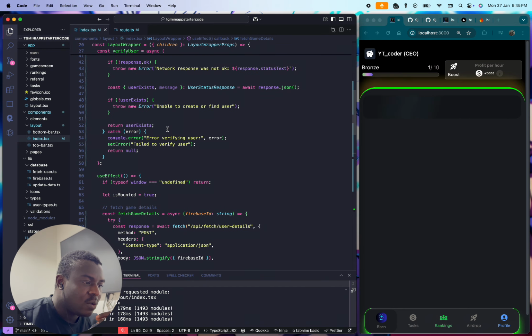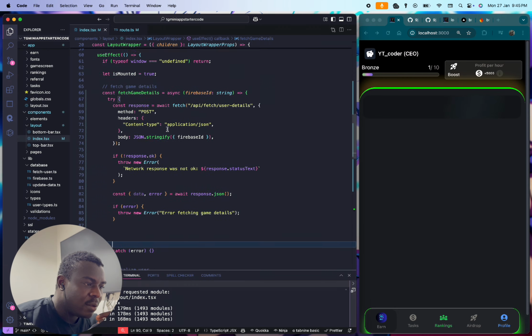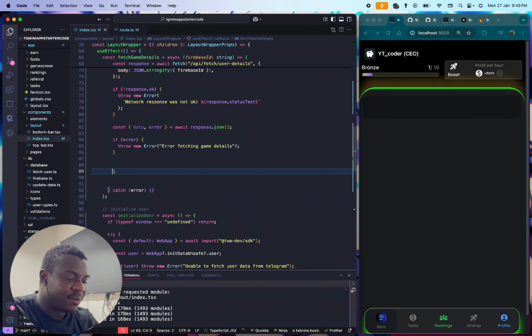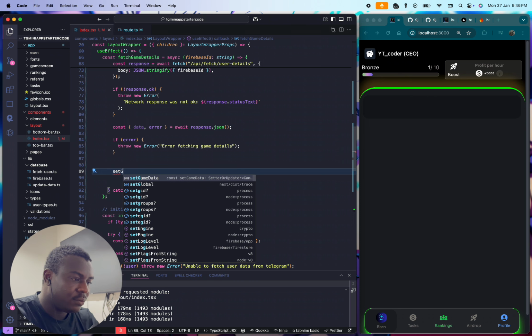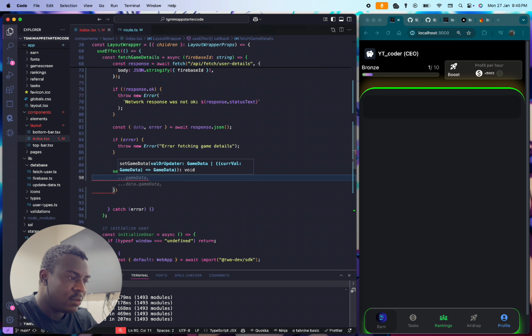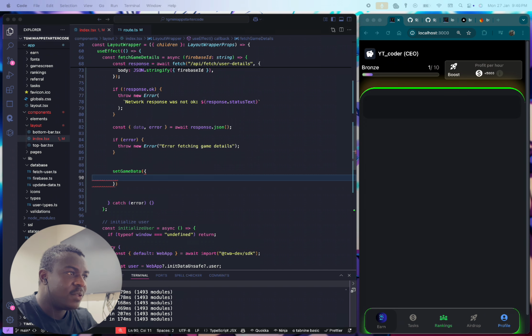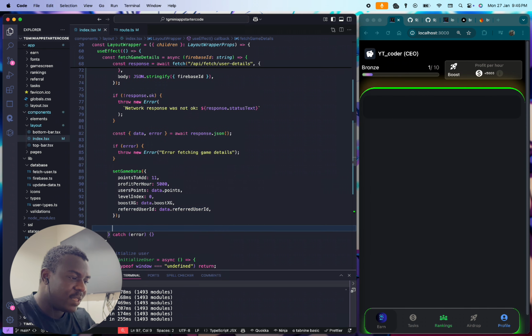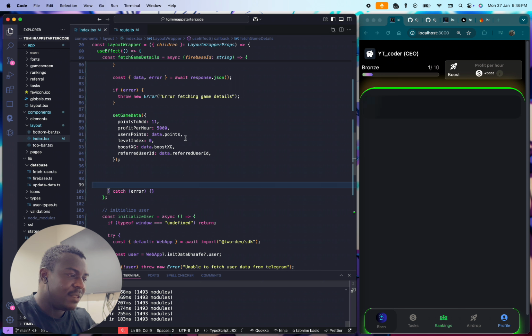So in our fetch data, now we're going to set the game data. Set game data. So we have just some things here. The points to add for them is 11 when they click, and then profit per hour is 5,000.